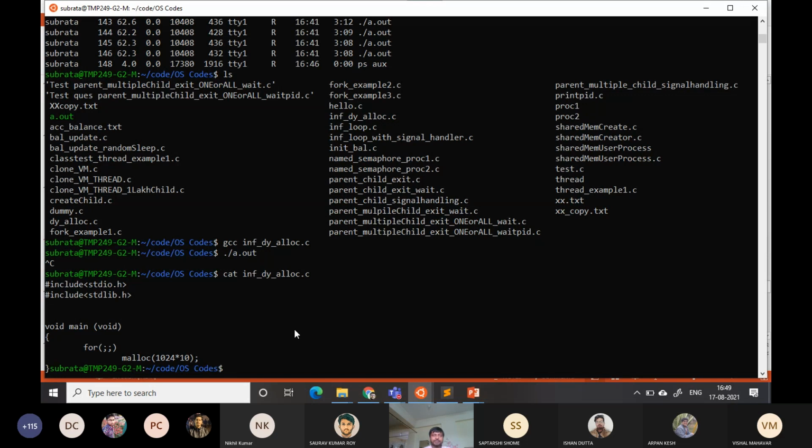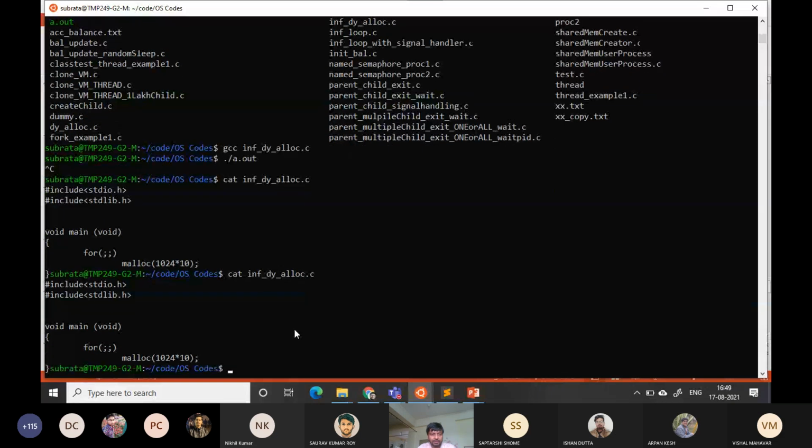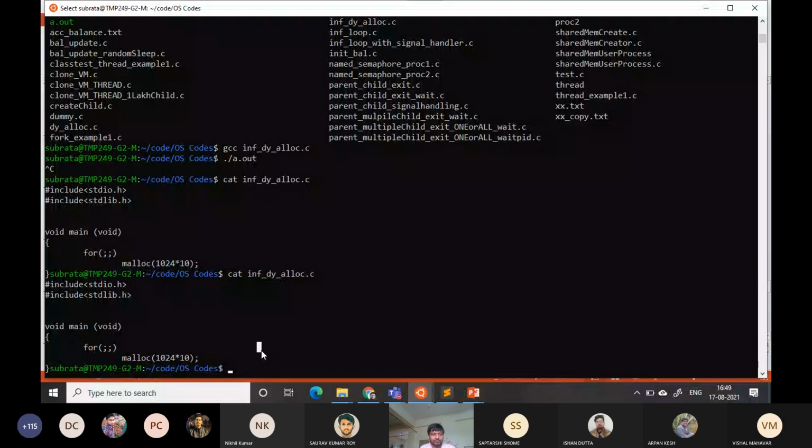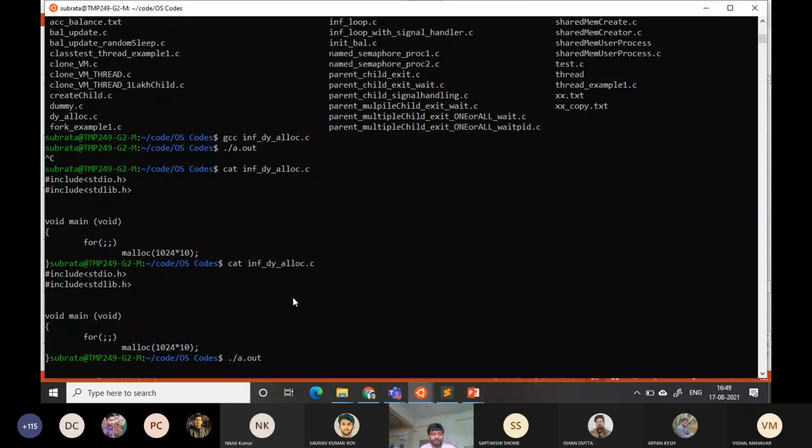In a for loop, it keeps calling malloc and so on. So what will happen eventually if it goes like this? At some point of time, the heap from where it gets the space will be exhausted, right? Until the point the heap gets exhausted, it will continue. Do you agree? Yes, sir. Can you see this? Now I've already compiled it. So if I execute a.out, this is what it does.